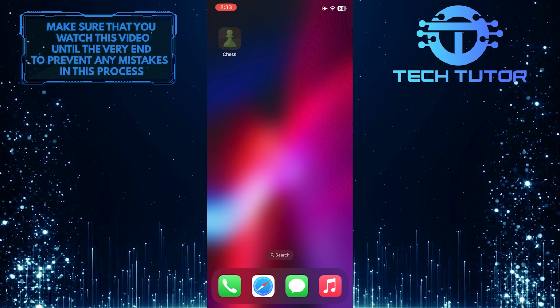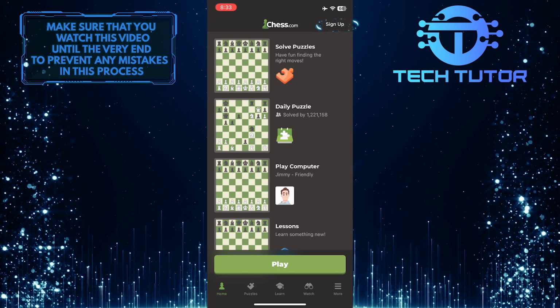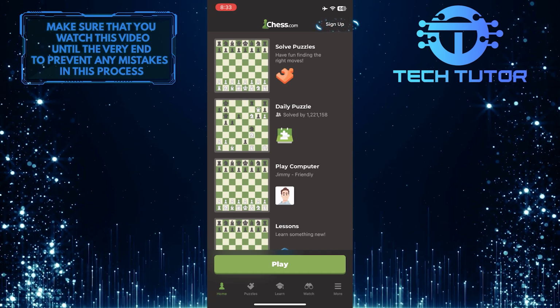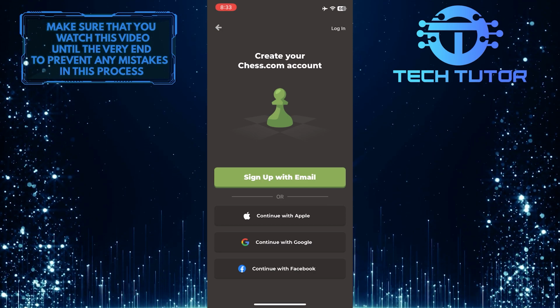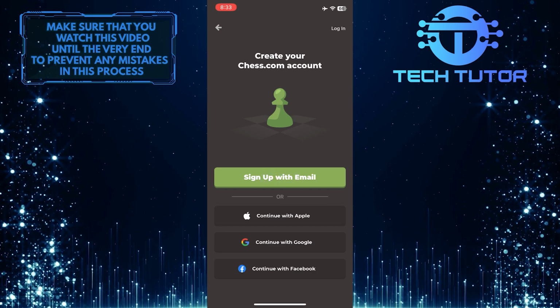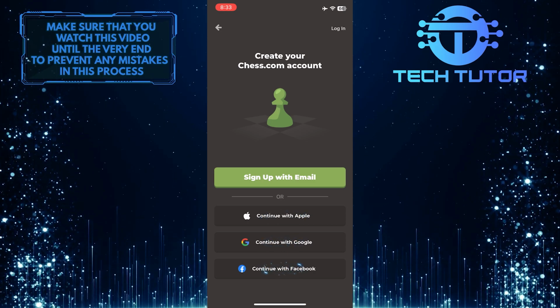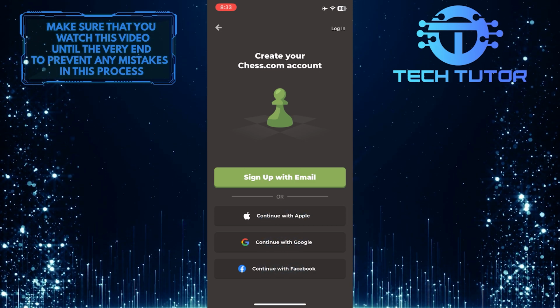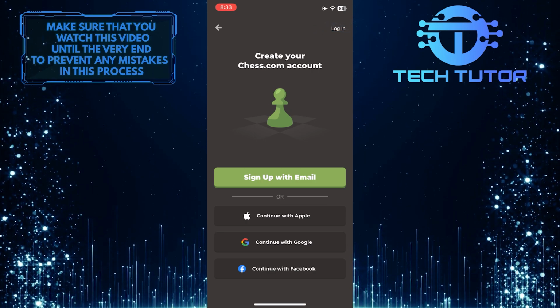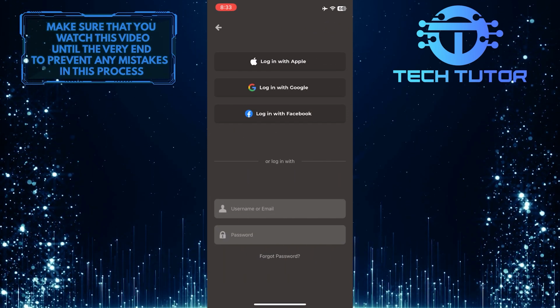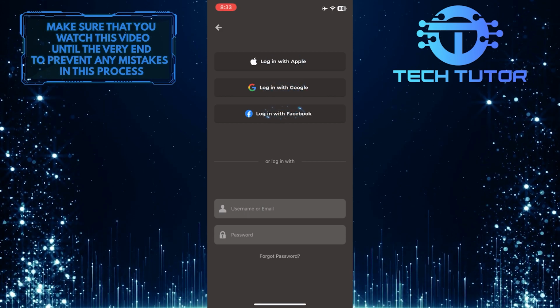To get started, open up the Chess app and then tap Sign Up at the top right corner of the screen. If you don't already have a chess.com account, you can sign up using an email, or you can continue with Apple, Google, or Facebook. If you already have a chess.com account, tap Login at the top right corner of the screen, and then log in with either Apple, Google, Facebook, or your email.